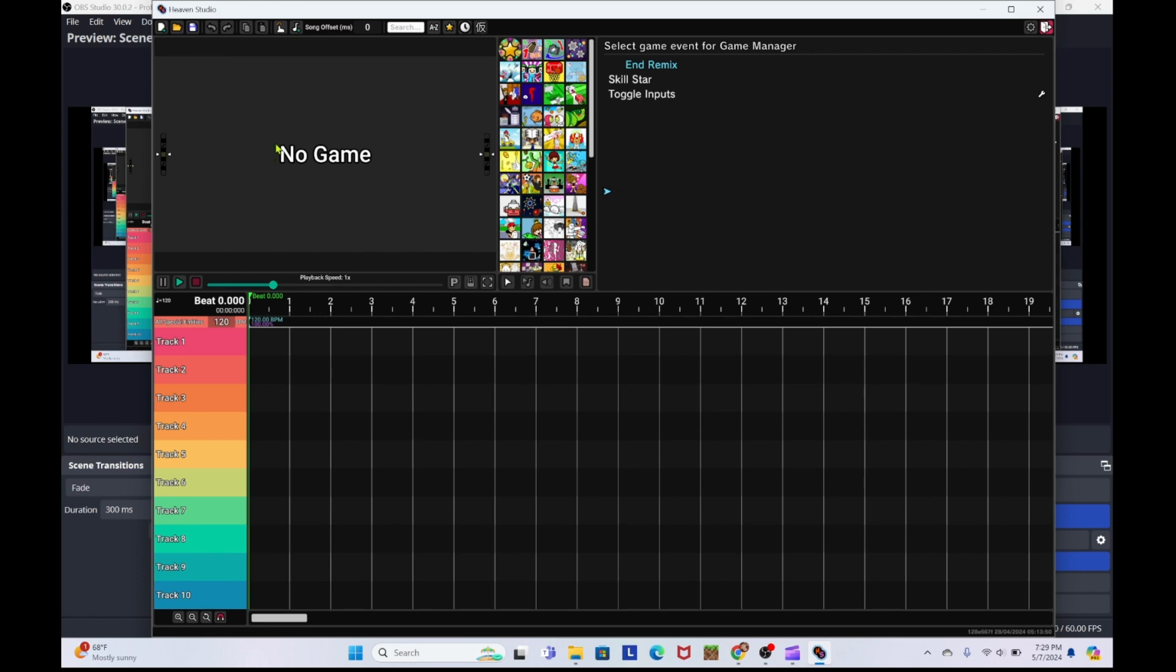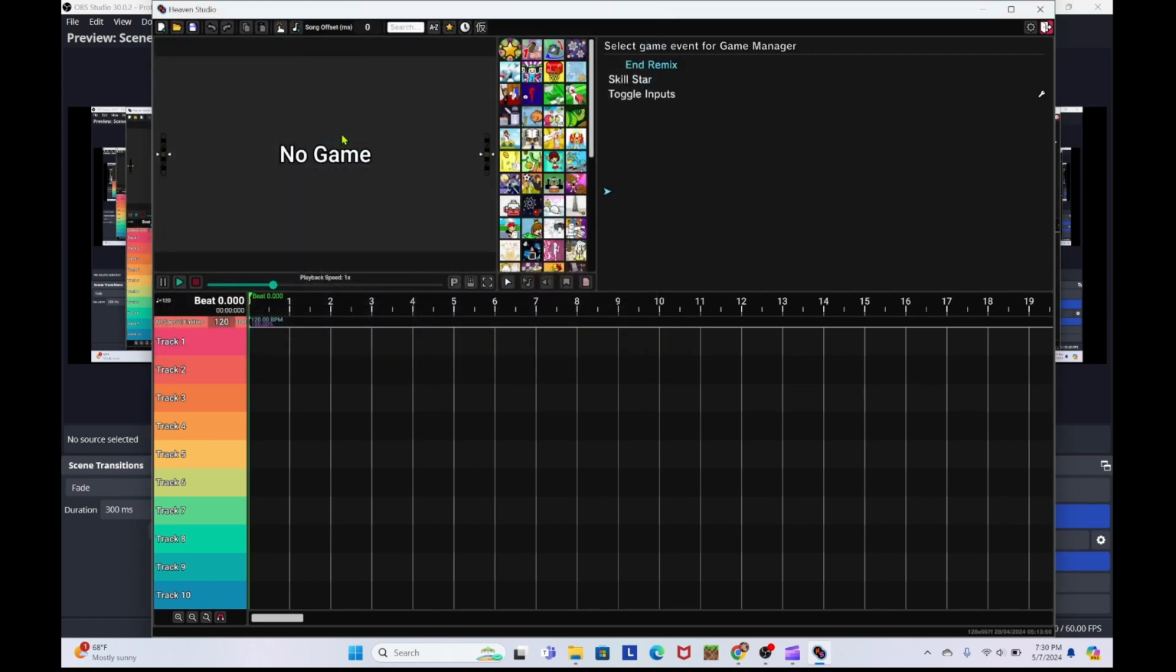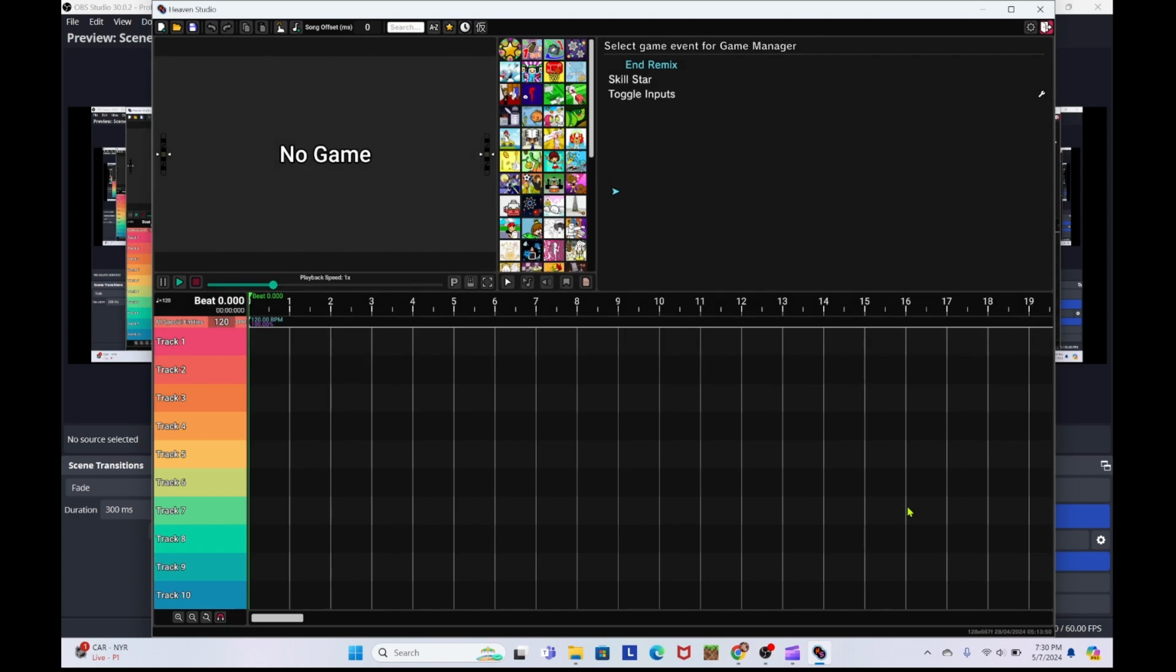So the first thing you're going to want to do is open your song. Down here is your BPM, or beats per minute, and it's automatically set at 120. It's not going to sync to your song. You can figure out the BPM of your song with this tempo finder up here, but I don't find it very useful because it doesn't accurately get the BPM because you just have to click. Let me show you. It's very finicky, and I don't like it.